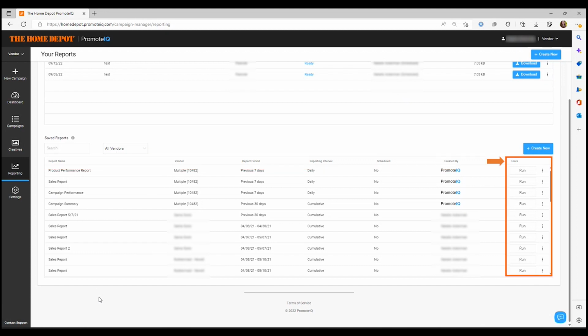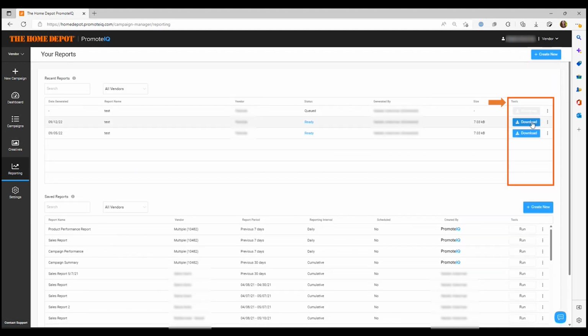On the right-hand side of these two menus, you will find the Tools column. You can choose to rerun a report by clicking Run, or select the three-dot menu to further edit, copy, or delete an existing report.